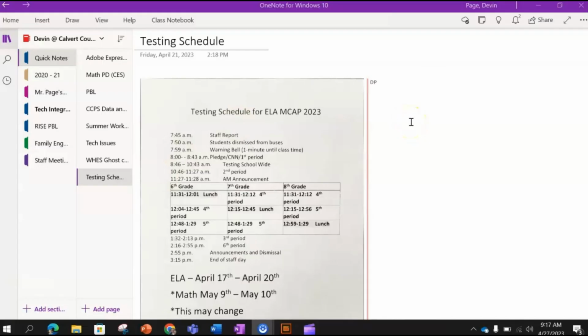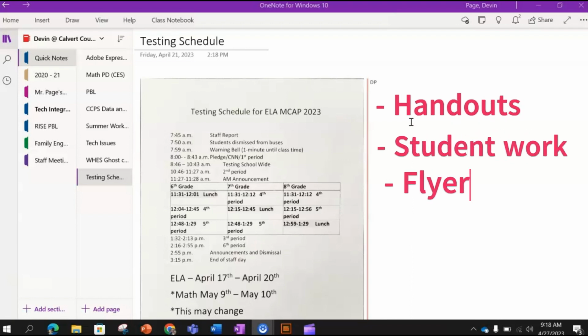This is a fantastic feature of OneNote because you can take photos of any item you wish and upload it to OneNote. This would enable you to preserve digital copies of papers distributed in a PD session, student work samples, flyers, or any real-world item you would like access to in a digital format.